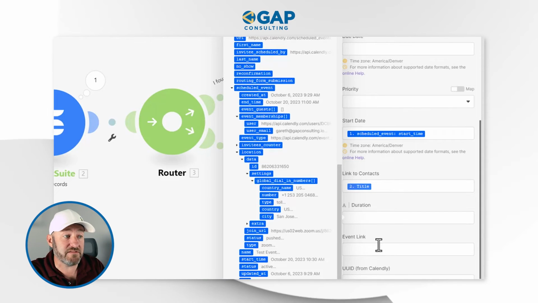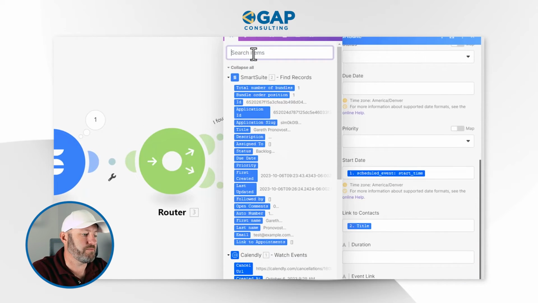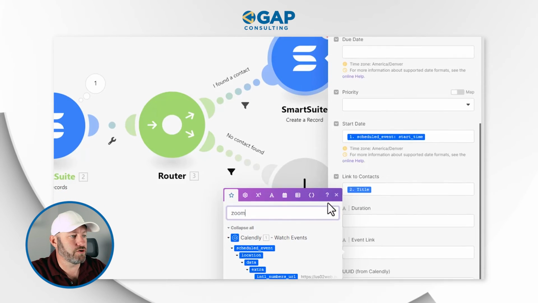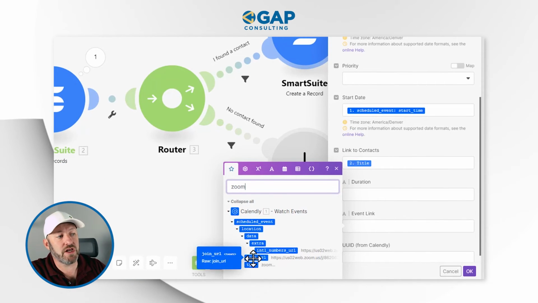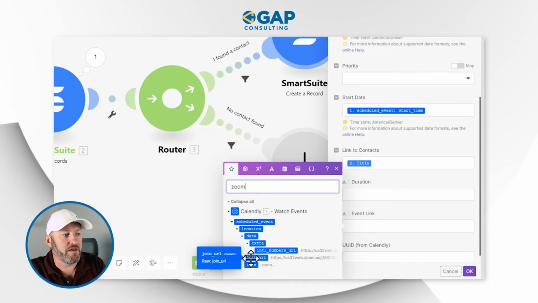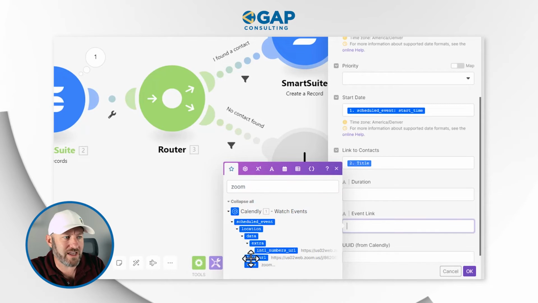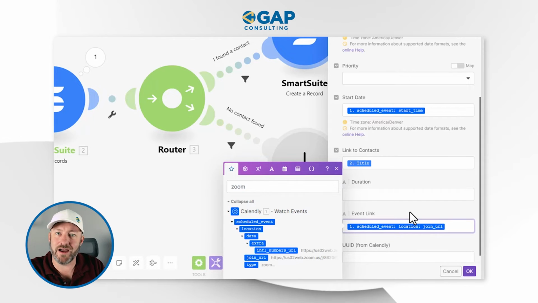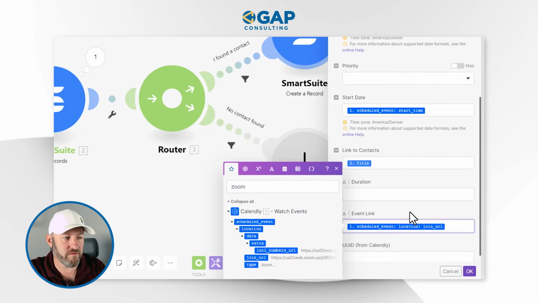I did add the event link. So this is going to be the actual Zoom link. And if I search Zoom here, you can see I've got a join URL that Make has received from Calendly. This is the actual Zoom URL that was created for this event. So I can just drop that right into my SmartSuite account so that I can get to my appointments more quickly, all from one place.